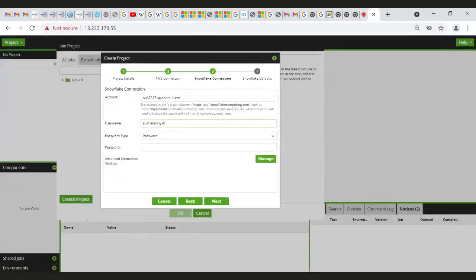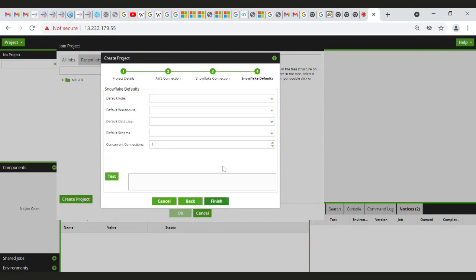You need to give the password. Give your Snowflake password that you use to log into Workbench. Select password only, and give it in the password tab. Now click next. Here in the drop down, check the default role. Click. Nothing is coming.